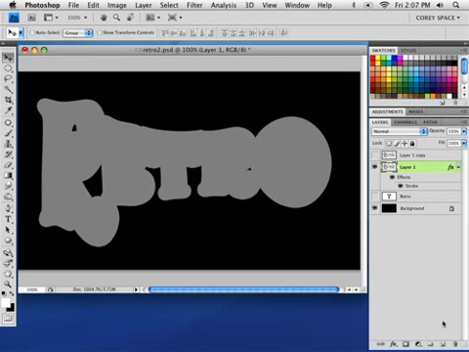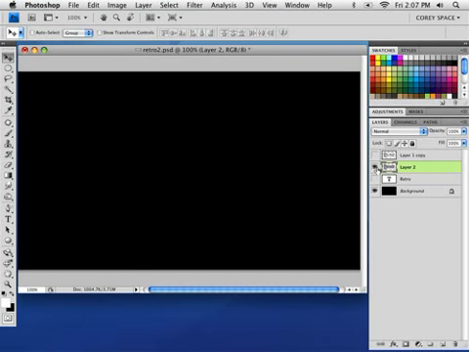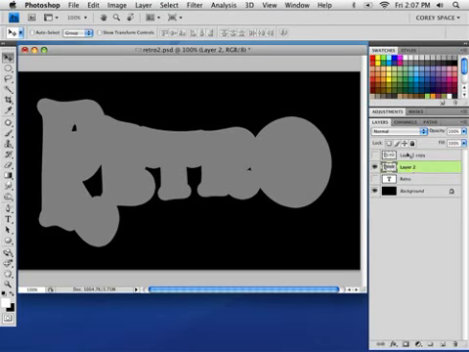I want to commit this. So I'm going to create a new blank layer beneath this. I'm going to Command or Control click on that new layer icon, reselect that layer, and just simply press Command or Control E. It merges it down and commits that layer style.